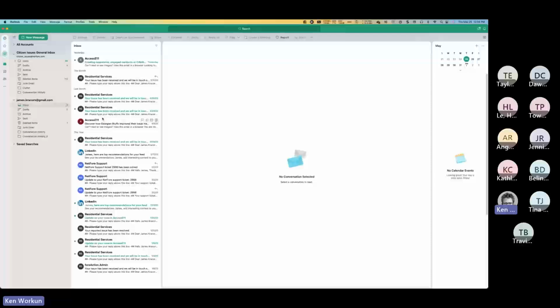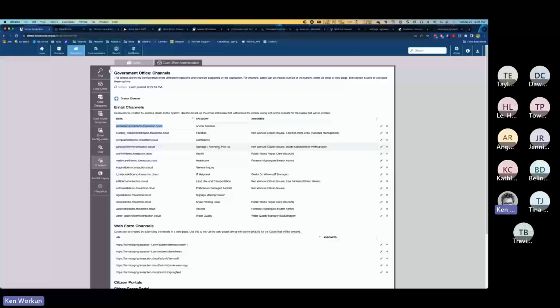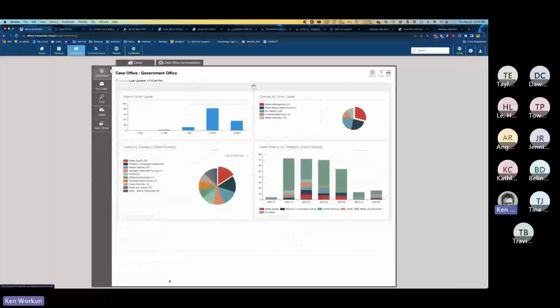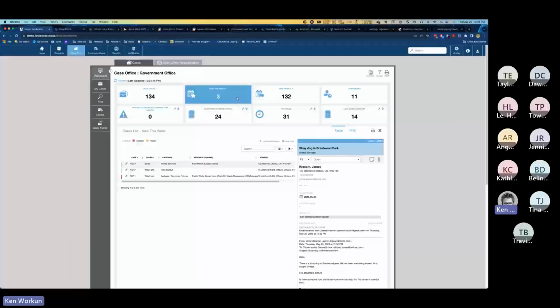Okay, once that's all done, the system processes emails about every minute. So the case will be created on our system, and emails will be sent to both the resident as well as any staff members that have been assigned. So if I go back now to the case office system and just look at my cases, I'm just going to look at new this week here. And you'll see here is that animal services email.